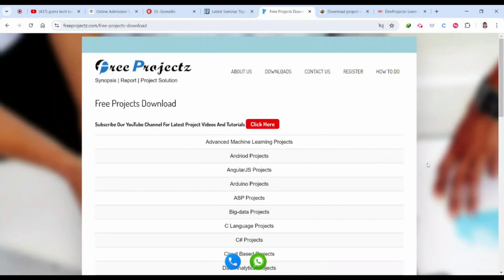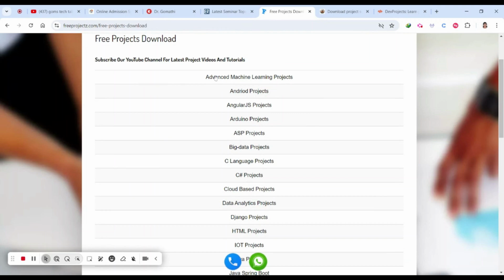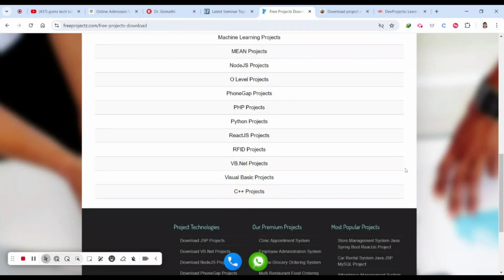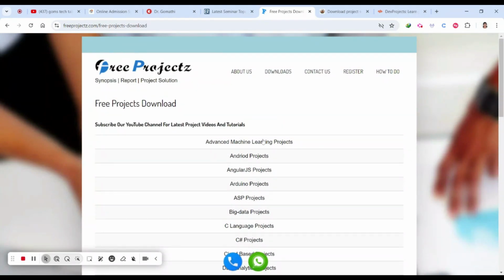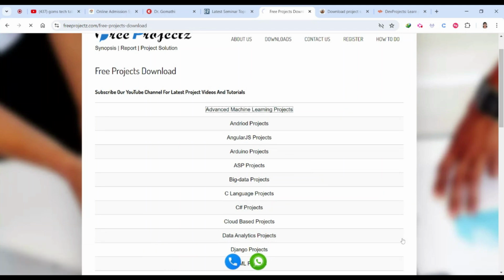Let's go to the next website called Free Projects. Here this is a free project site where you can see they have a lot of projects, like advanced machine learning, Android, AngularJS, and ASP projects, big data projects, C language, C sharp. You can find a lot of things here. These are all the free projects. You can just click on this, open this and see what advanced machine learning projects they have.